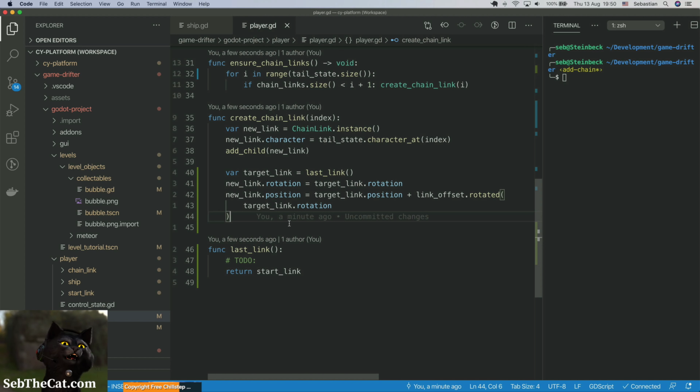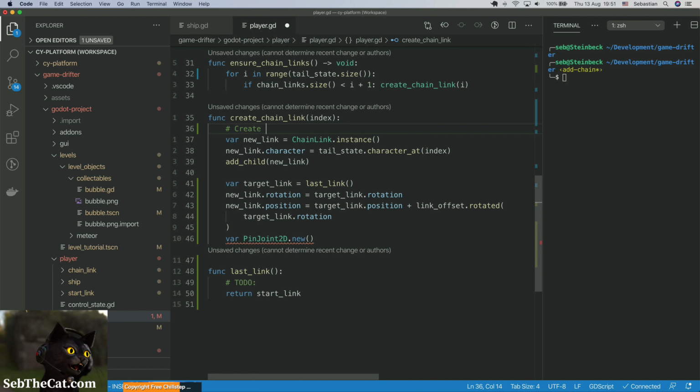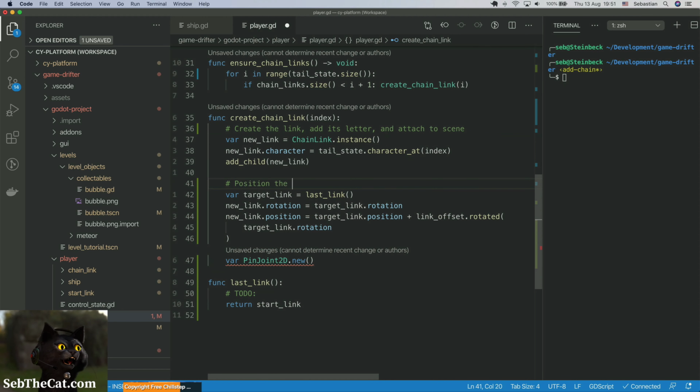And then the final piece is we will need to create a new joint. So what will we do? We'll say pin joint 2d.new, right? And so we can say var. So once basically the first block here, in fact I'll comment this out so that we can see what's happening. So create the link, right? And create the link, add its letter, and attach to scene, right? And then here, position the link relative to the last. Position the new link relative to the last link in the chain, right?